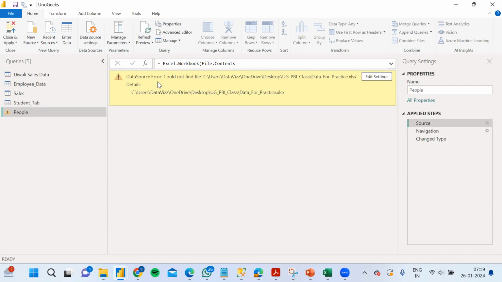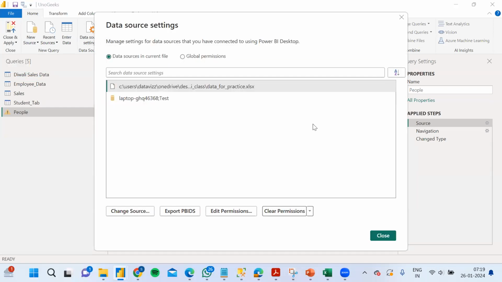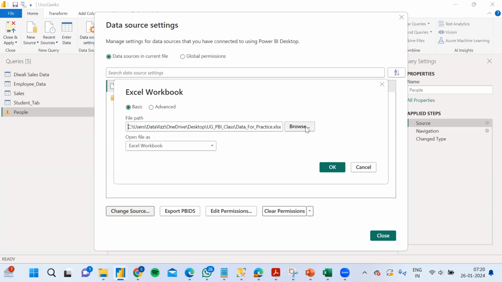So how to resolve this one? We have to change the path of the file, because somehow I have relocated that one, right? So I have to go to the data source settings and copy the data to that path. There is a browsing option, we can browse from here only. Just see. And from here, change the source. This option, change source. And there is a browsing option, right?